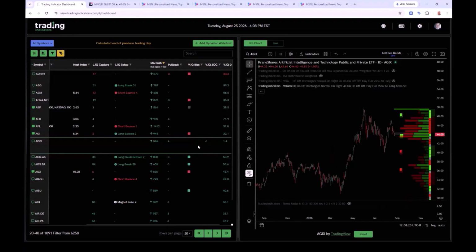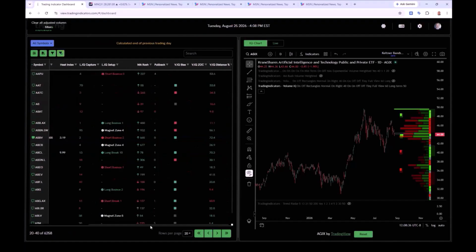But it doesn't stop there. Because sometimes, in fact, the way I like to use our Volume IQ indicator is I like to find stocks and symbols which are getting close to the zone of control, but perhaps are not fully there yet. Let me give you an example. So we're going to clear out our filters. There we're going to start from scratch.